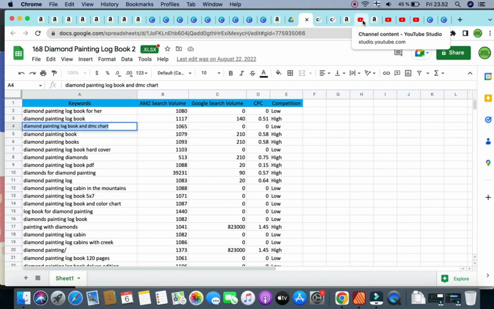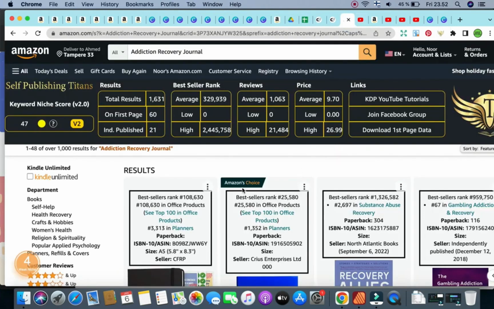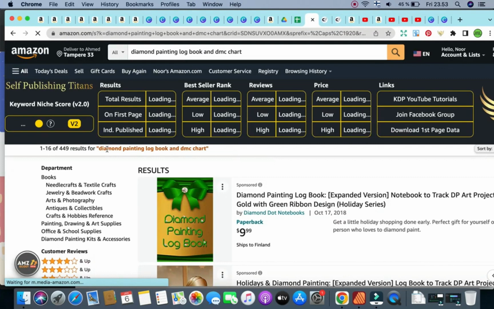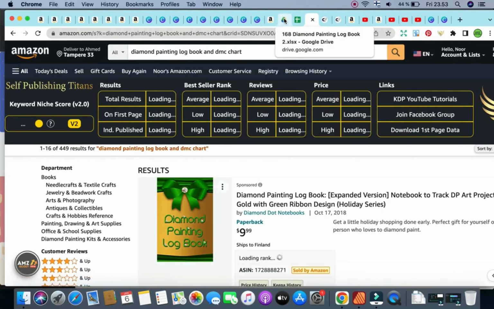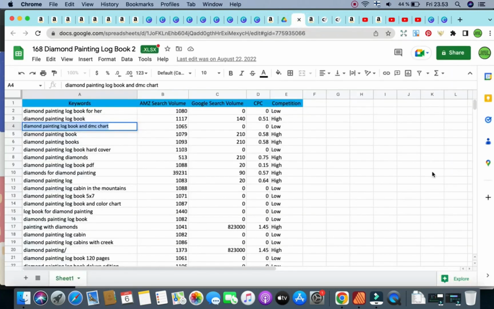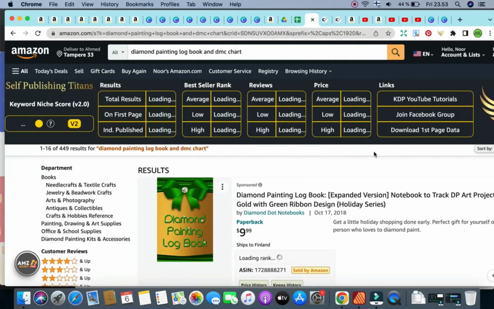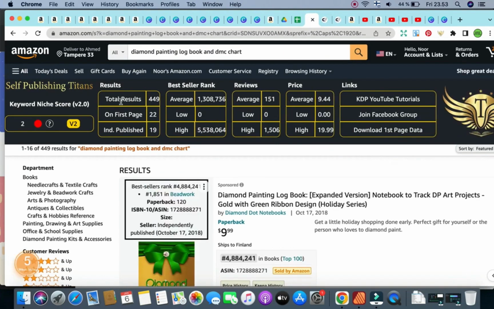Question number 3, is the niche unique or differentiated? Look for niches that offer a unique or different angle compared to the existing niches out there. Uniqueness is really important. It attracts customers and it sets your product apart from the crowd. The 4th question is, does the niche or the keyword align with your own passion and with your own experience?